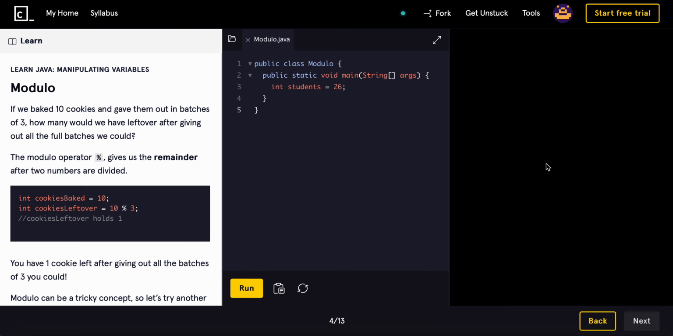Today we're going to be learning about Modulo in Java. Now you might be like, what is Modulo? So if we bake, let's say, 10 cookies and give them out in batches of 3, how many would we have left over after giving out all of the cookies?